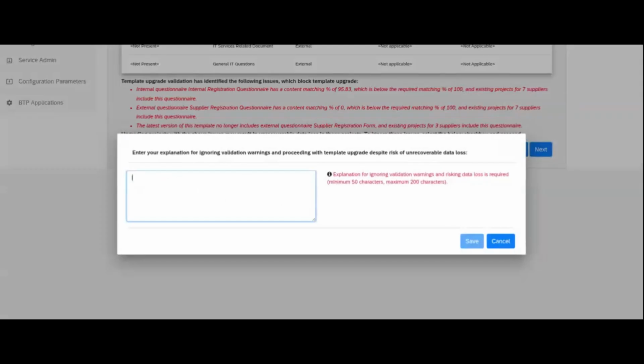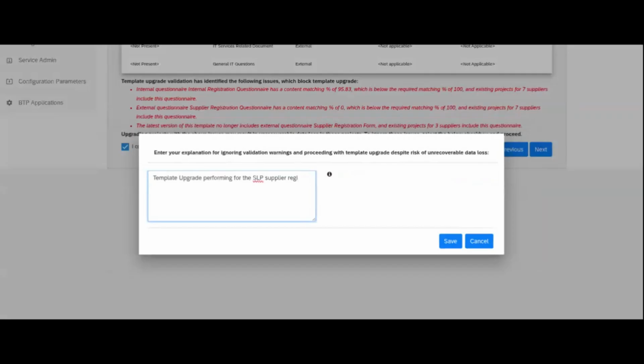Template upgrade performed. The comment should always be a minimum and maximum of 50 characters, for all this supplier registration. Once you save it, it will create the upgrade, and that supplier's template will be upgraded.